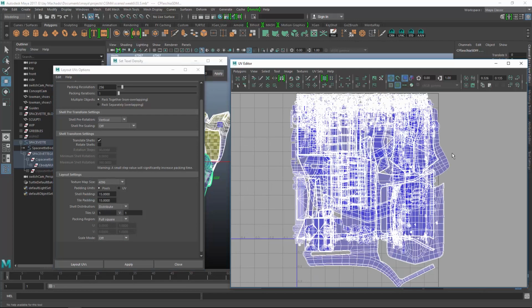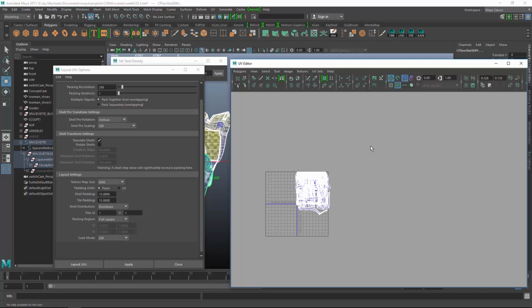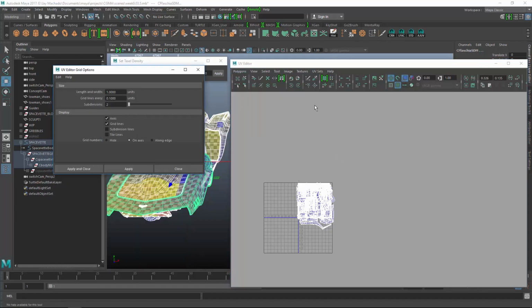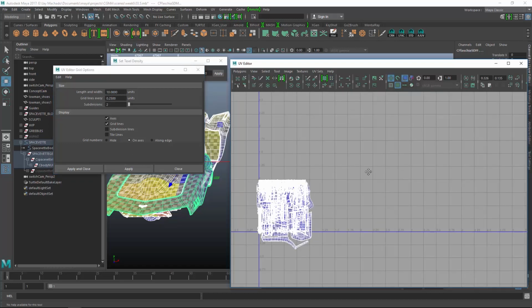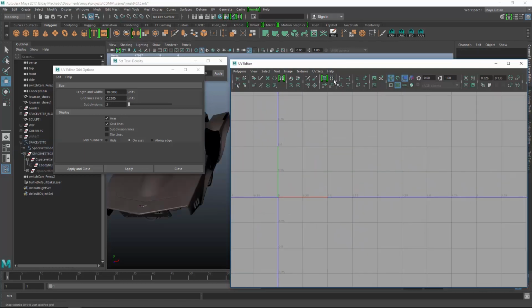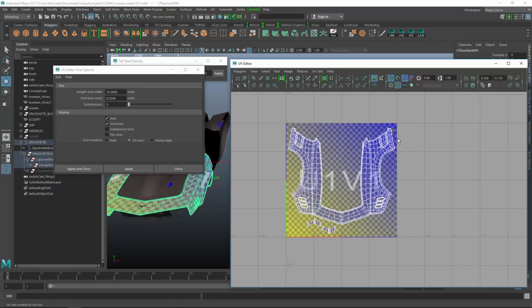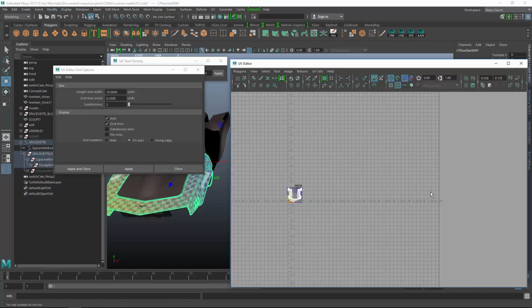I'll set the packing region to full square, and I'll turn the scale mode from uniform to off. And that will extend everything past that first UDIM. So now I'm going to adjust my grid to be 10 units across and with lines every 0.25 units. Now you can see my U-bounds goes from 1 to 10, which is essentially what Mari uses.